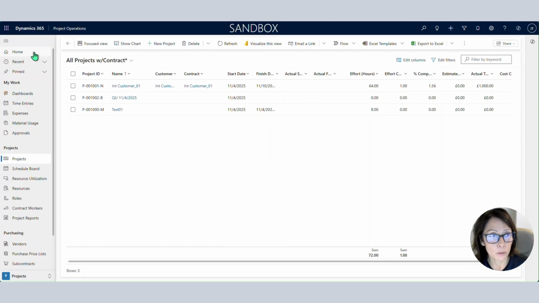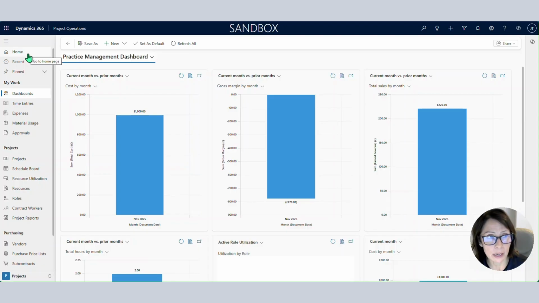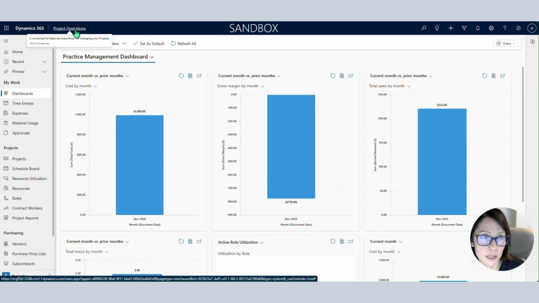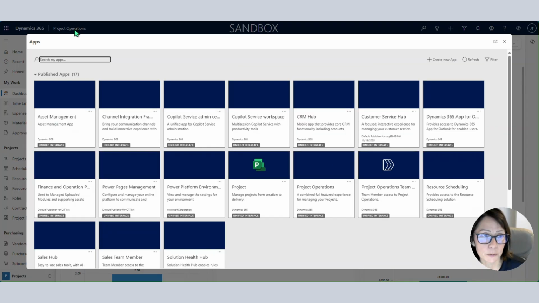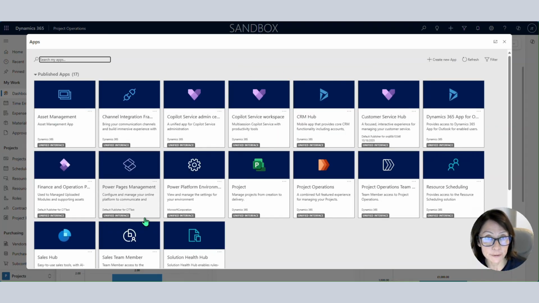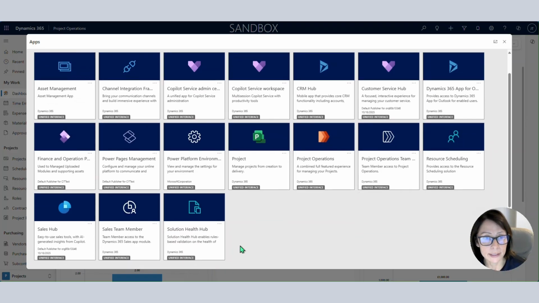Okay, so home, let me take us back home. I'm going to hit that home page here. Now, if you have different applications, then you will change your applications here under project operations. So if I open project operations here, you're going to see the different applications I have access to. And so here I can come in here too.